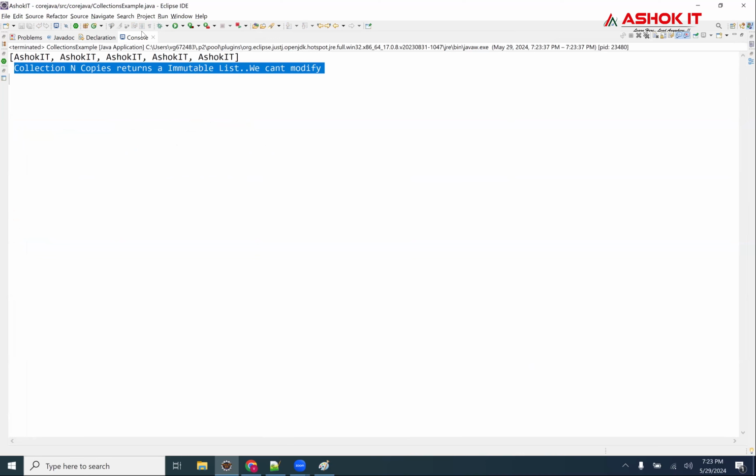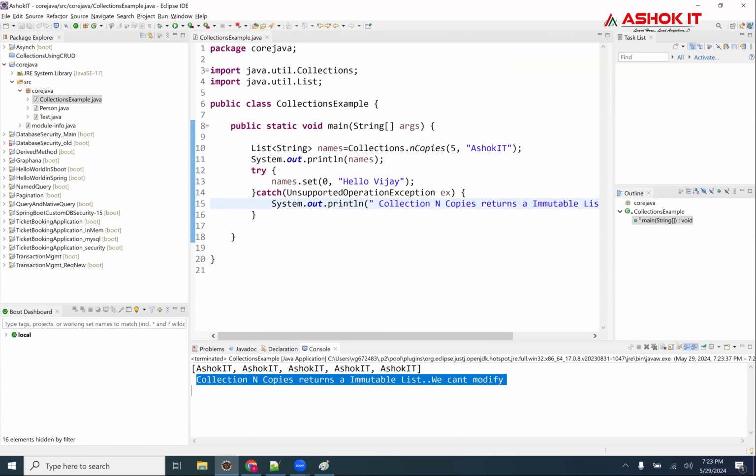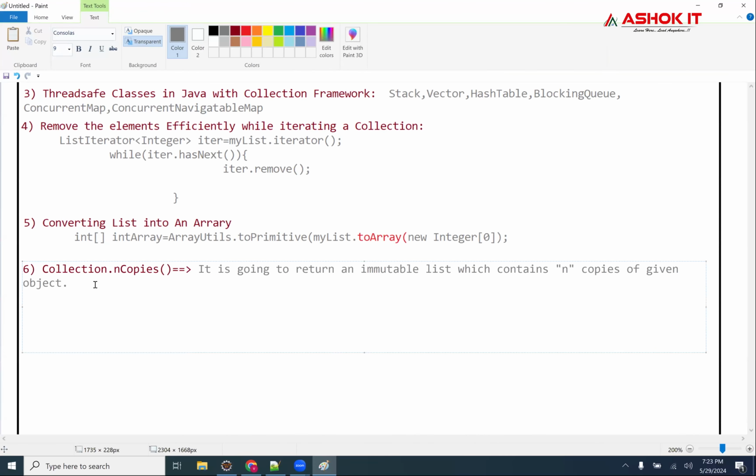Okay, guys, that is the first point, collection dot nCopies. After that, collection dot frequency. The next point is collection dot frequency.